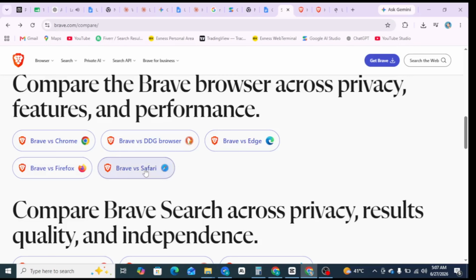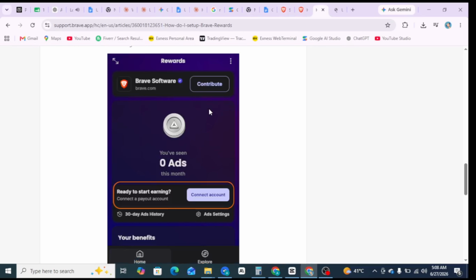Pro tip. The fastest way to increase your earnings is to maximize your ad frequency while still having a good browsing experience. Set Brave ads to 7 or 8 per hour instead of the default 2 or 3. This doubles your monthly earnings with minimal disruption to your browsing. Also register as a Brave creator even if you have a small following. Many creators with just 100 subscribers earn $30 to $50 per month in tips from their audience. It is free to register and takes 5 minutes.